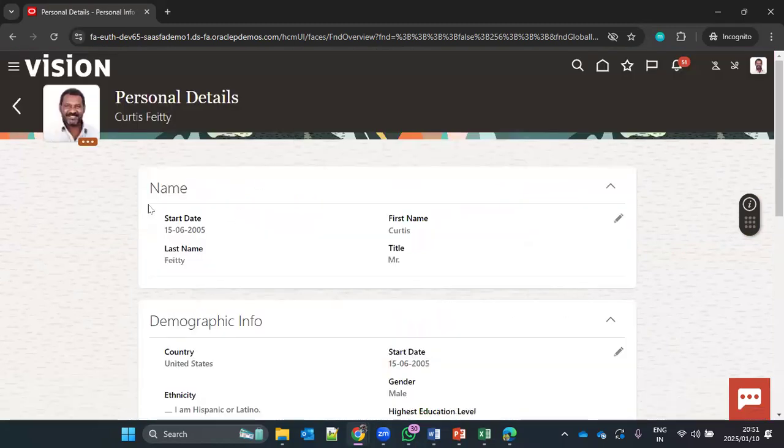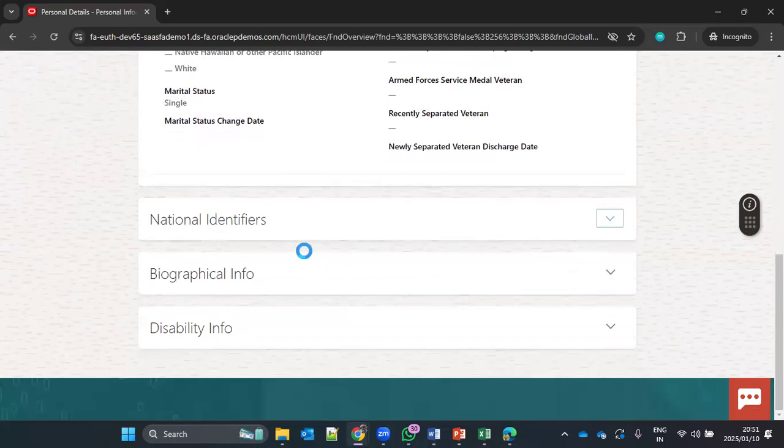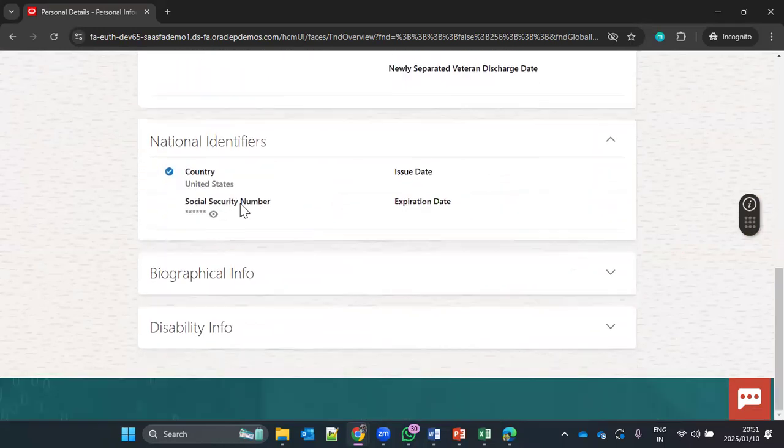All right, so what I can see here is the name and some demographic information, and then we have some national identifiers, their social security number, right? There are different sorts of personal information we can store in HCM. So this is what we were initially discussing: what an ERP tool can store against a person.